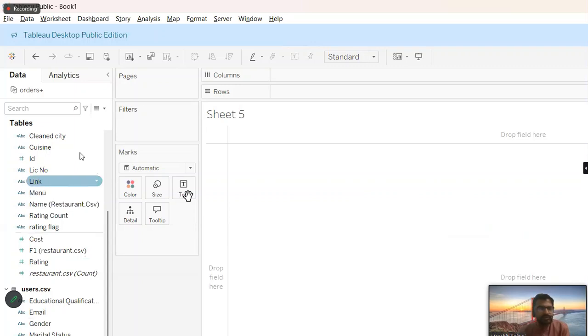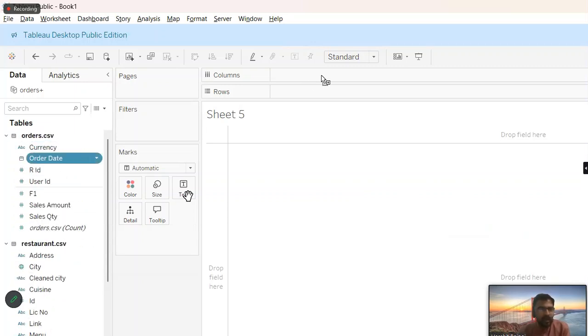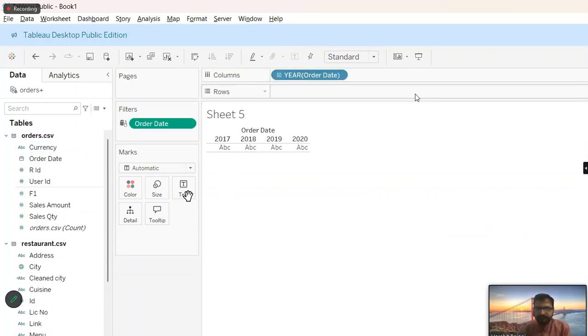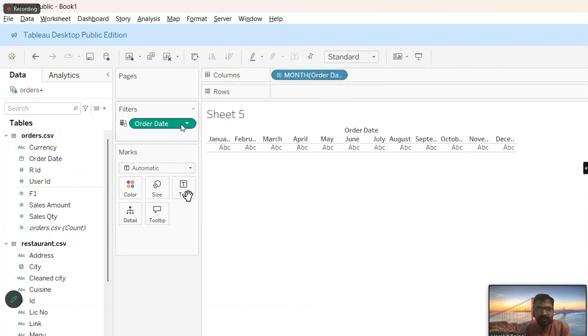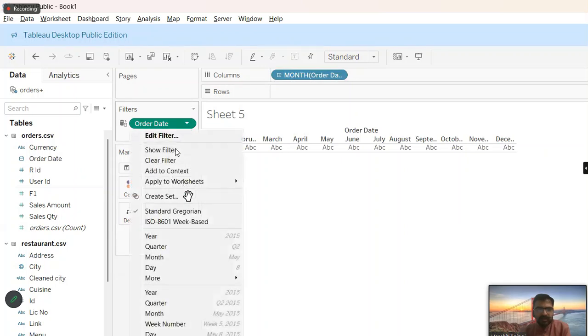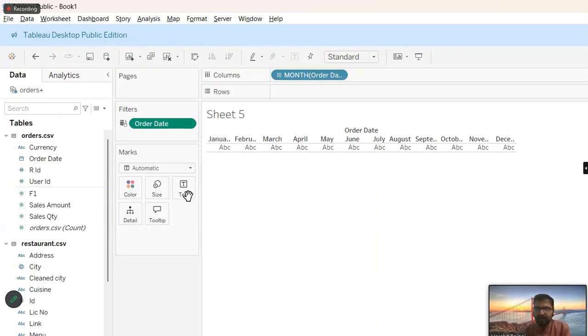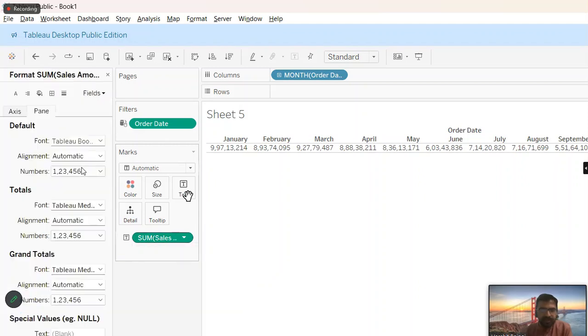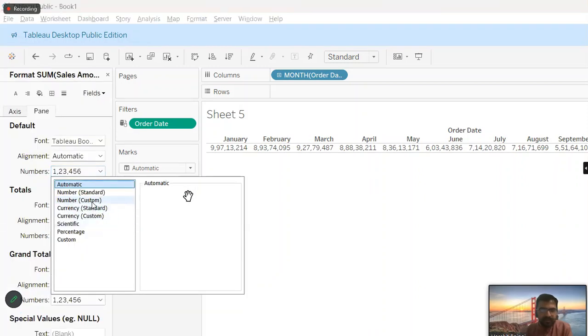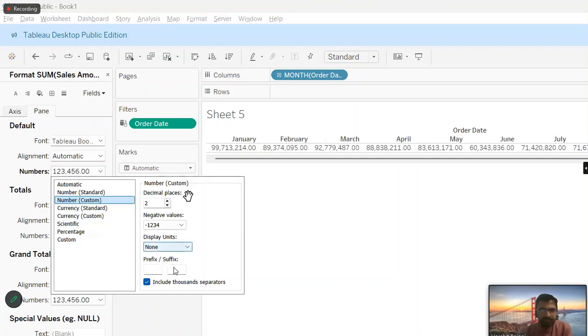So let us again put order date in columns. Let us go month. You don't have to put the filter again for order date. If you just say show filter, it would have already filtered for those days, because we made it apply to all the dates. I'll put sum of sales amount here. What I'll do is I'll do a formatting. I'll put it in millions.